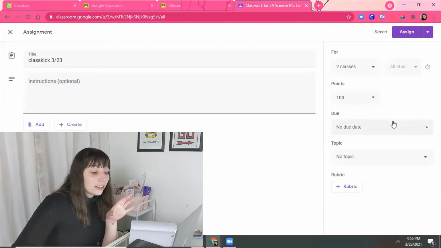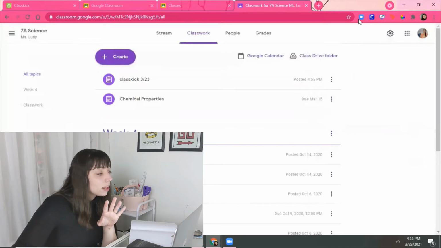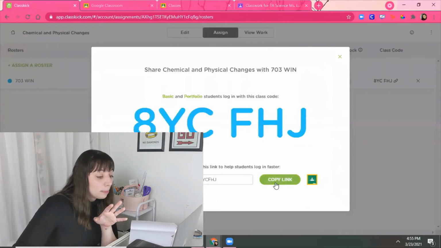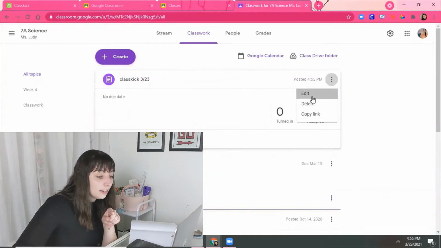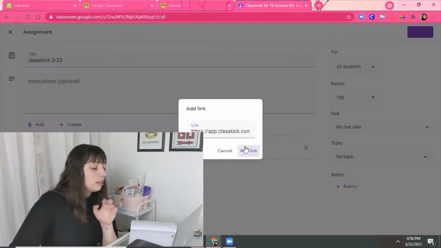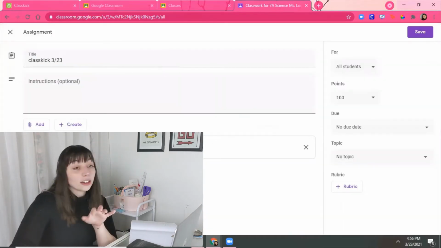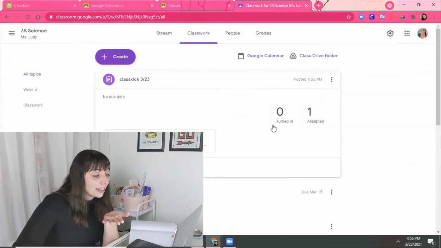So I'm assigning this Classkick for both of these classes. And then I would copy link, put it in this one, edit, add link. And then if I made a different link for another class, I would have to go to that other class and add that link just like I did. That would be my best way to go about it. Create the bulk assignment in Google Classroom and then add individual links if you're gonna do Classkick.